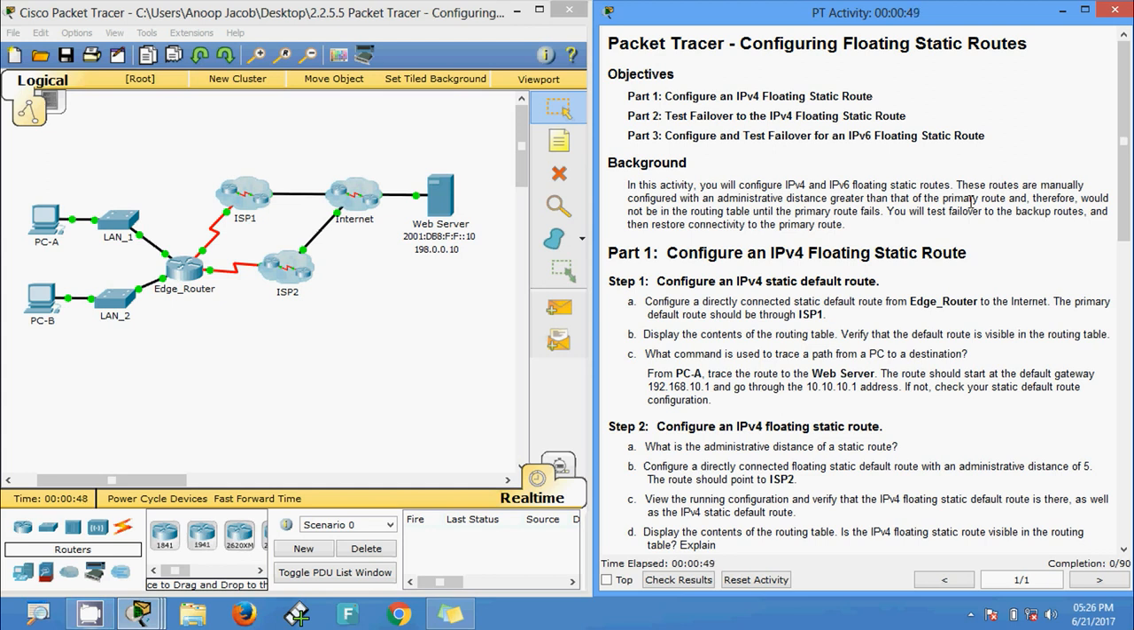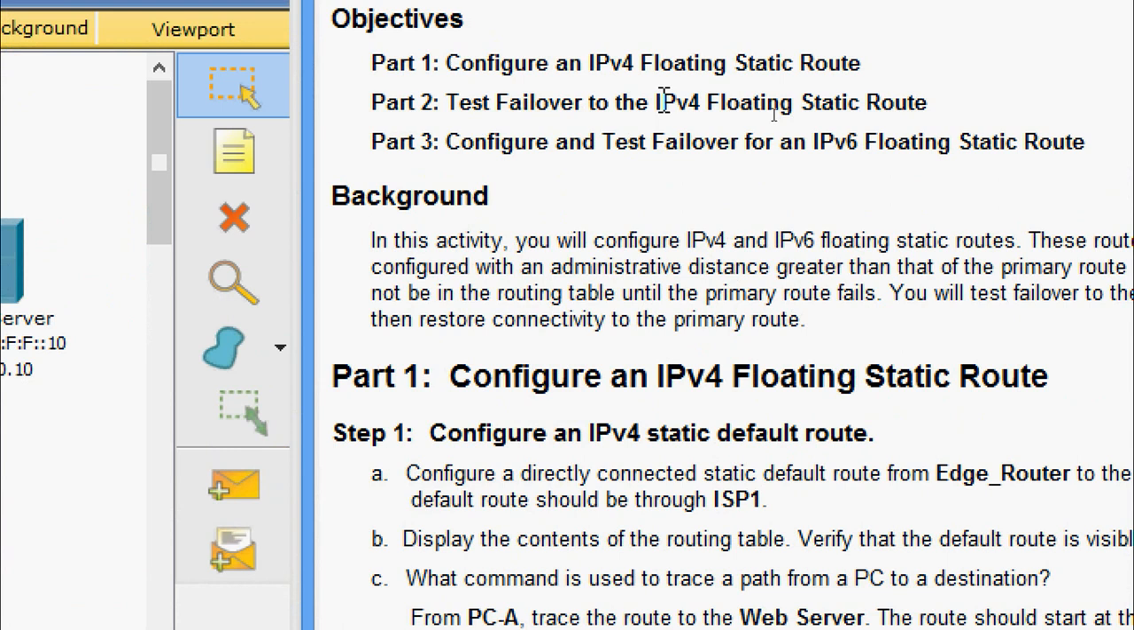In this video we are going to see the Packet Tracer activity, configuring floating static routes. This Packet Tracer activity is from CCNA Routing and Switching. Here we can see the topology and also the Packet Tracer activity. In this activity we are going to configure an IPv4 floating static route, test failover to the IPv4 floating static route, and configure and test failover for an IPv6 floating static route.